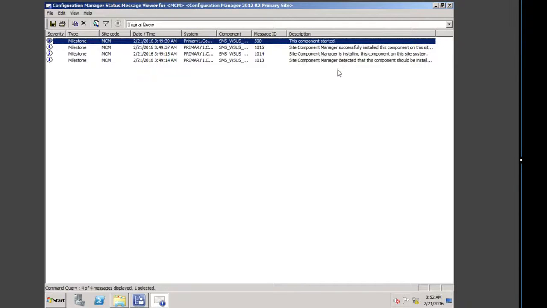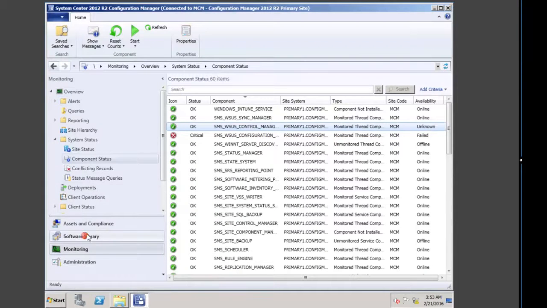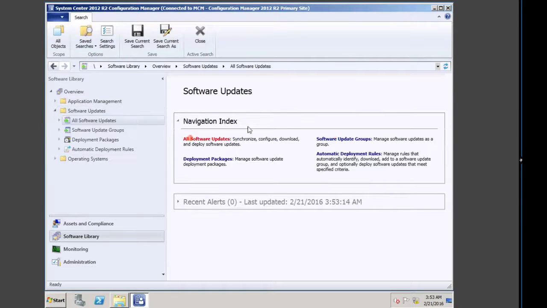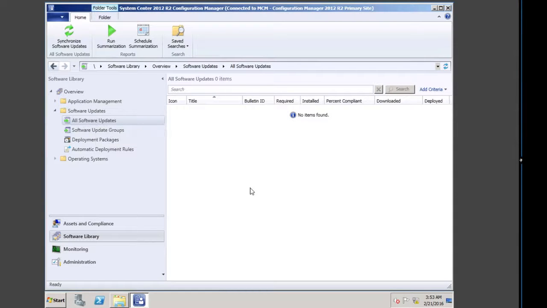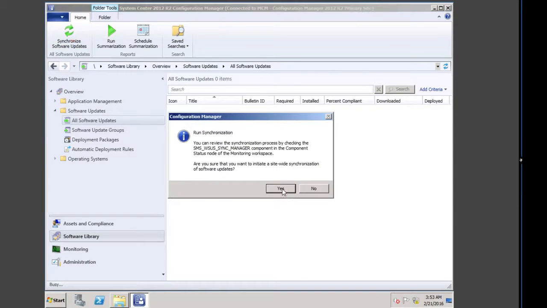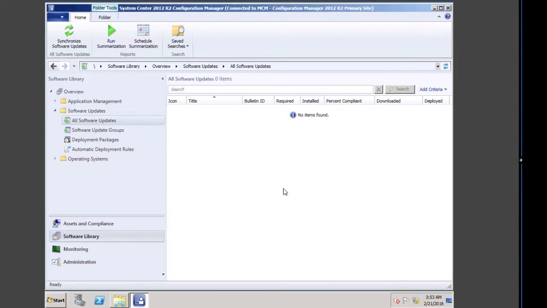Okay, so we have now completed this. The next thing that we're going to do is force a synchronization of the Configuration Manager site database with the updates for the software update point, which was installed on the WSUS server, which is obviously the same primary site server. To do this, we need to go back to the software library workspace and click on software updates. Under all software updates, as you can see, nothing has been found right now. So if we run a synchronization and click yes to the message, this is going to be running in the background.